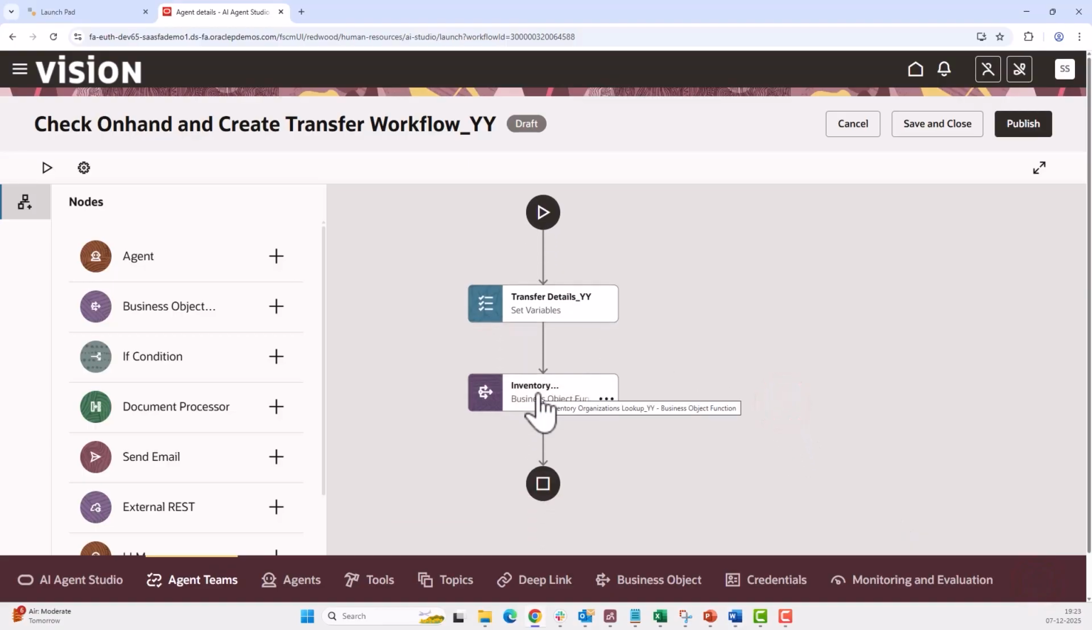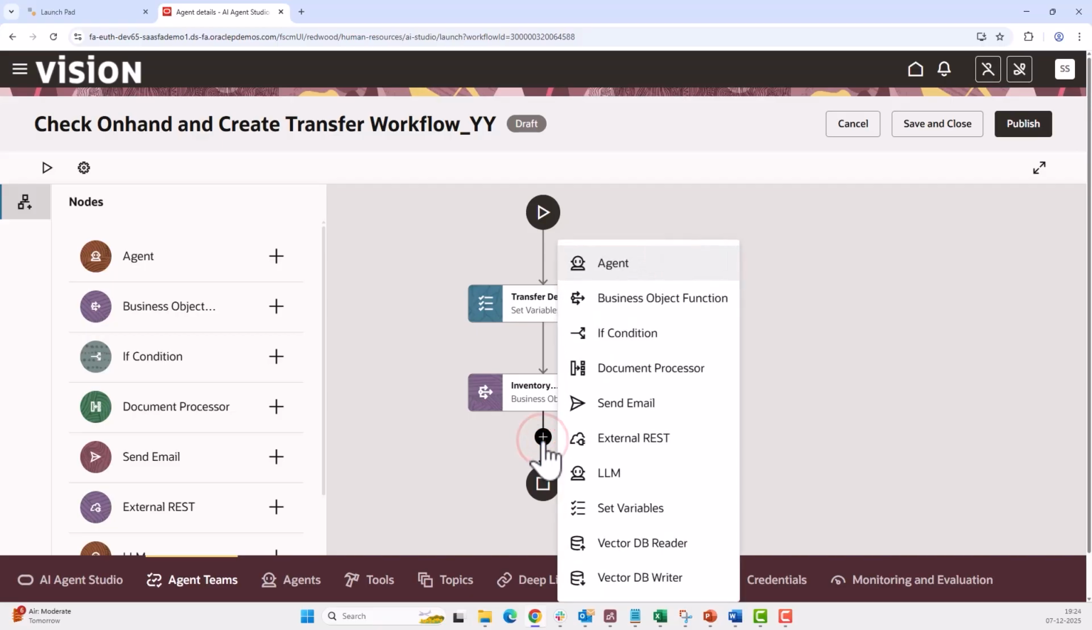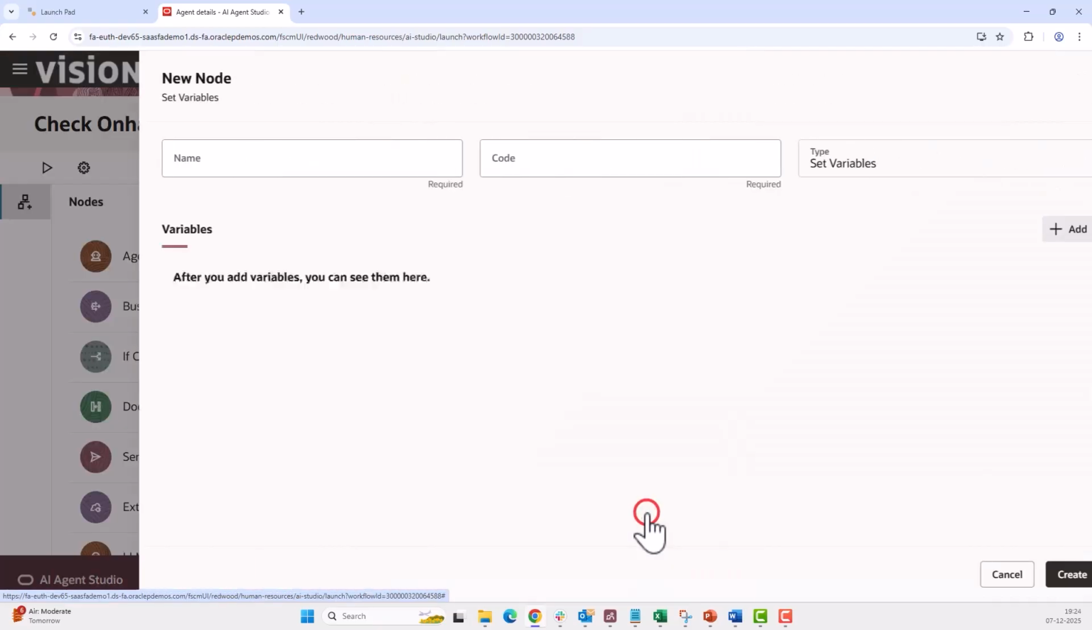Next, using this business object, we will derive the from organization ID based on the from organization code that is provided as part of the trigger. We now need to store this retrieved organization ID for future use. Hence, we'll add a set variables node.